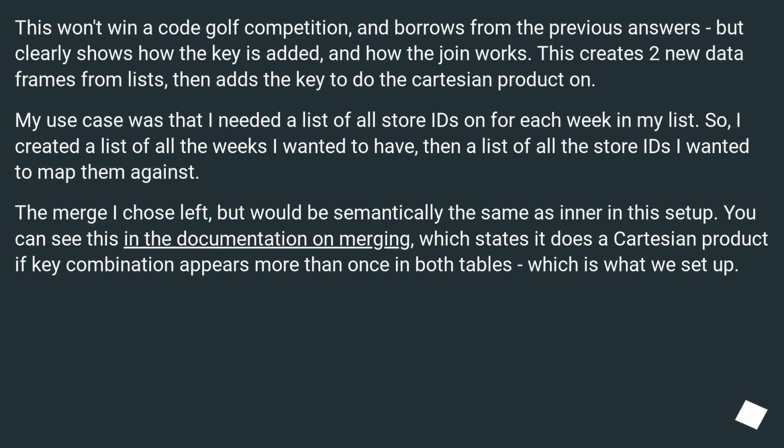This creates two new data frames from lists, then adds the key to do the Cartesian product on. My use case was that I needed a list of all storage for each week in my list. So, I created a list of all the weeks I wanted to have, then a list of all the storage I wanted to map them against.